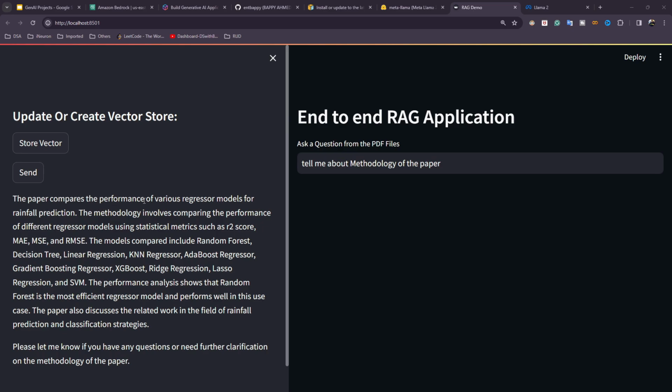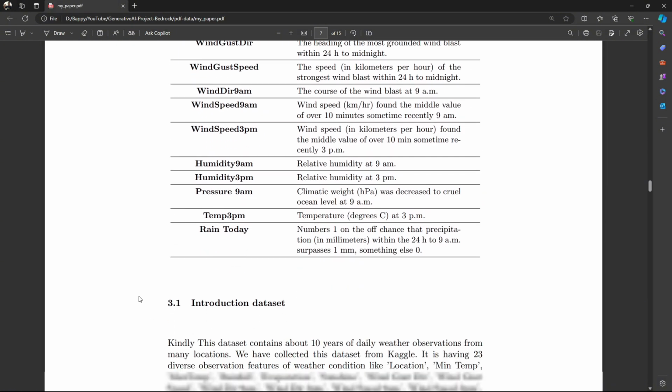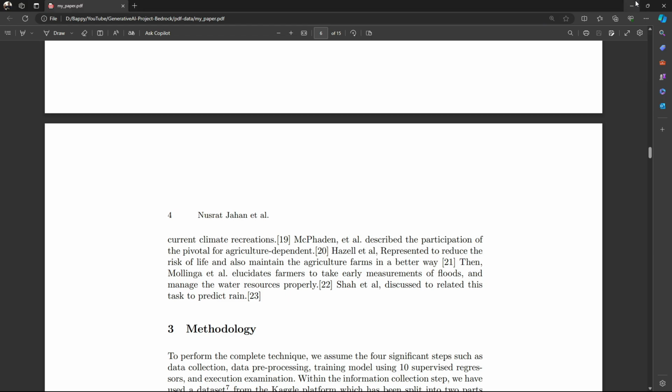The paper compares the performance of various regression models for rainfall prediction, and the methodology involves comparing the performance of different regression models using statistical metrics such as R2 score, MAE, MSE, and RMSE. If you read this paper, you'll see the same thing. They are also explaining this paper. That means it is working fine.